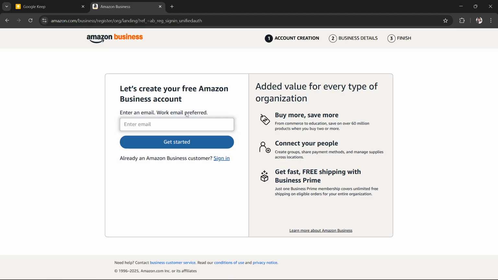And then, of course, you will be asked to verify your identity as well. So you will have to provide your government ID, bank account, and credit card for verification.